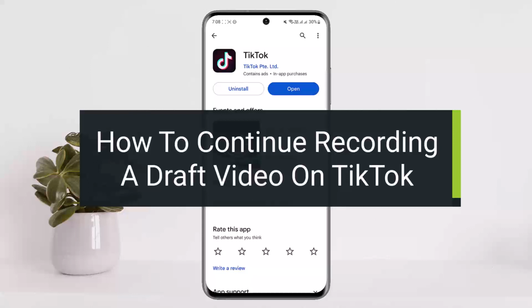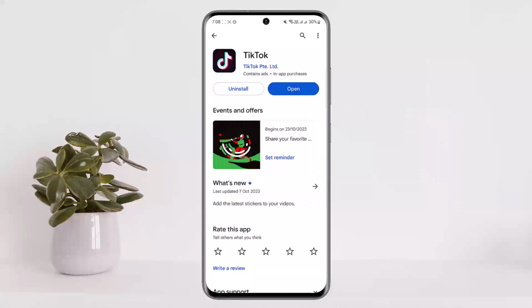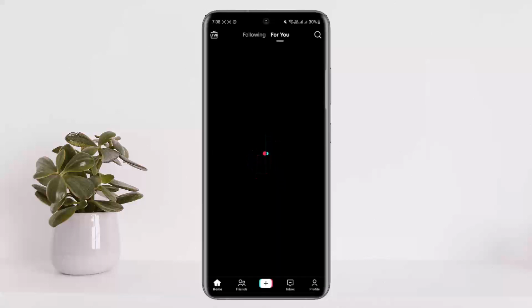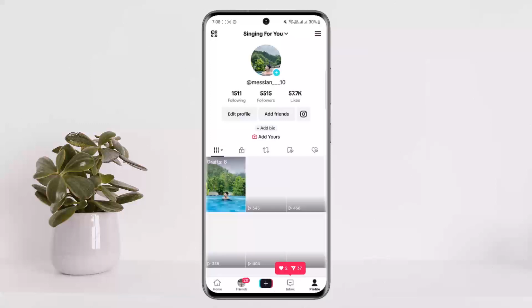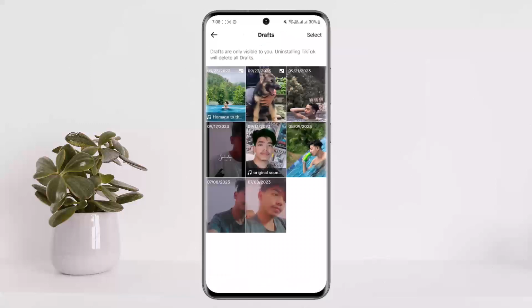This is me Bibin Basnet, and today I'll guide you on how you can continue recording a draft video on TikTok. Well, if you just open up TikTok here, you should get a face like this. Tap on the profile icon at the bottom right corner of your screen and you'll be headed to this page. And if you just tap on drafts, you'll be able to see your drafts.